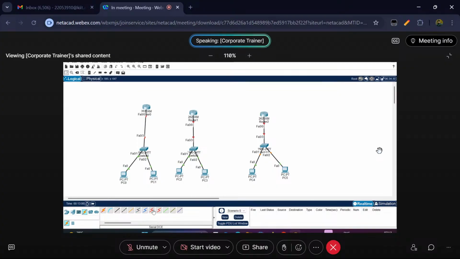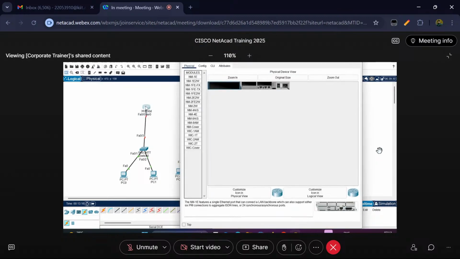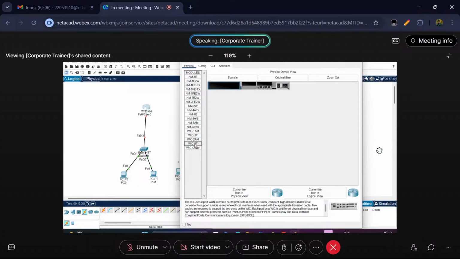Router to router, we connect a serial DCE cable, but let's see whether the port is available or not. The port is not available, so we have to enable it. We need to add the modules. Here the power is on, so we first have to turn it off and check with the WIC-2T card, because we will get 4 serial interfaces in this module.